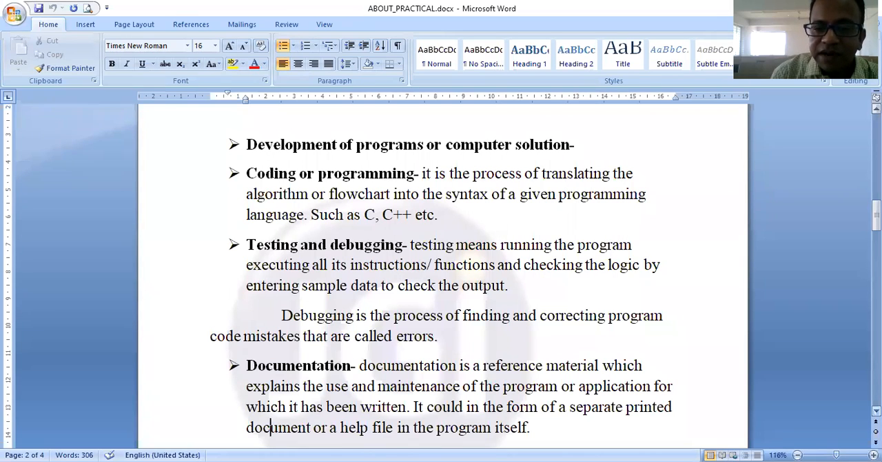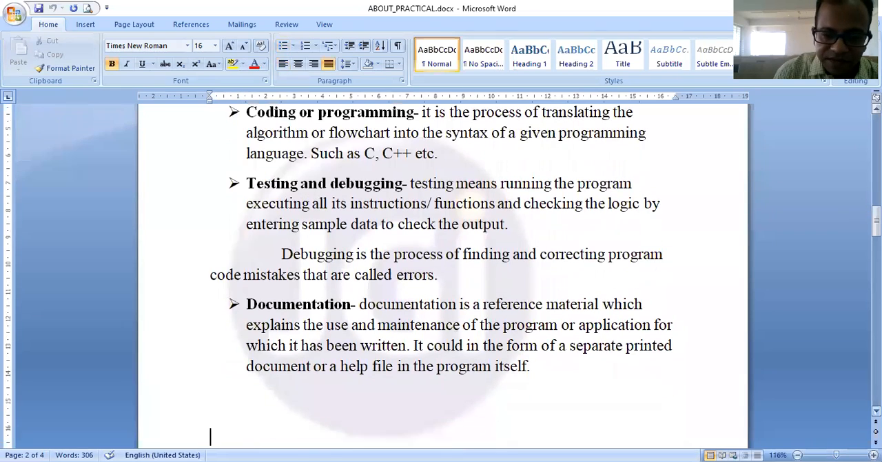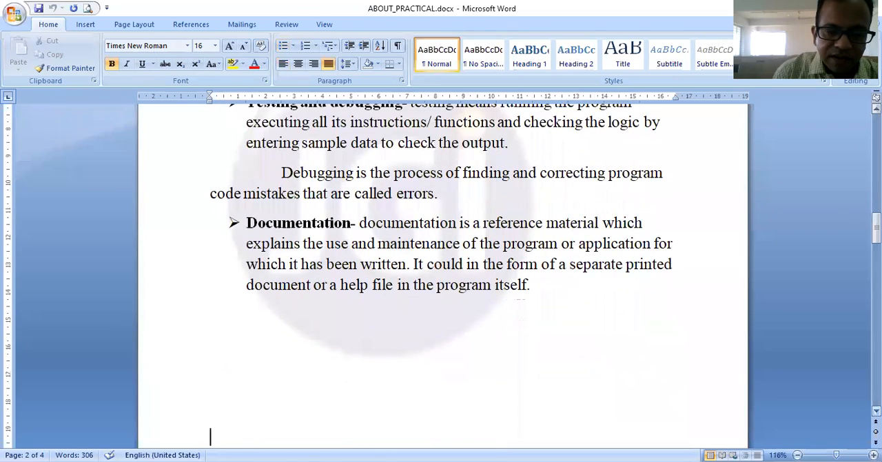Once you get the desired result of your program, once you got the solution of your problem, or you can say program, then comes documentation. Documentation is nothing but keeping that program in a soft format or a hard format. So these are the basic steps while writing any programming language, or any program.